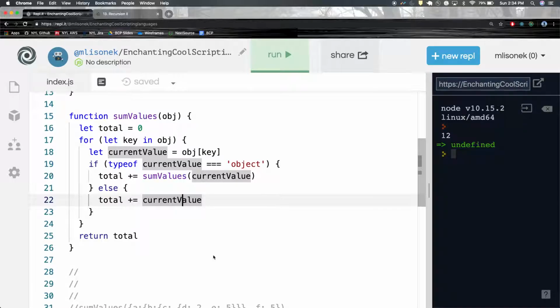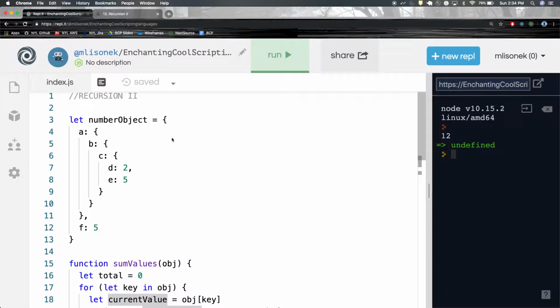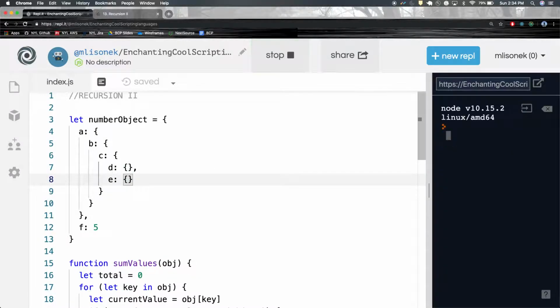It's only at that end point that it becomes a number, so then everything else underneath it resolves to a number. So let's say we didn't get to the end point where it is a number, then that should be an error. It should be a type error, right? Because we're saying total plus equals an object, and you can't add an object.